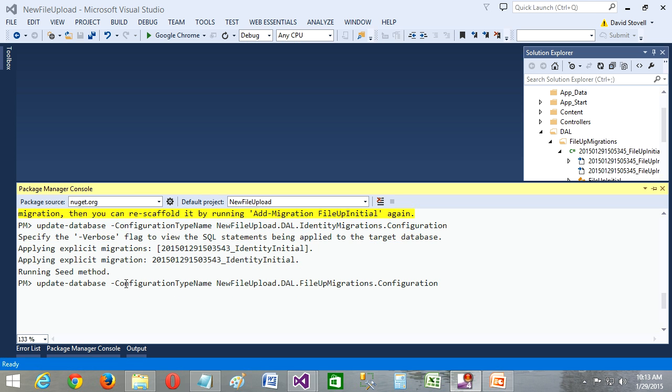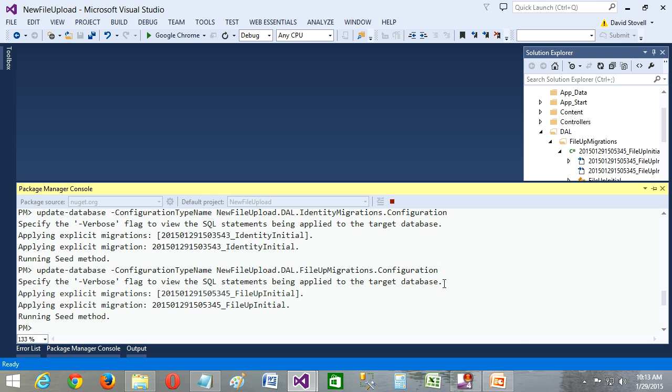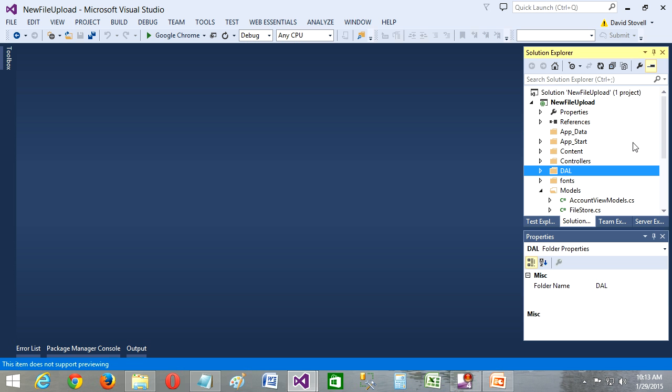And then all I really have to do is give the same command for the other database. So I'll be update database, the configuration type name, and then the fully qualified configuration file for my file upload migrations. And that database is created. There we are. So should have good success here.